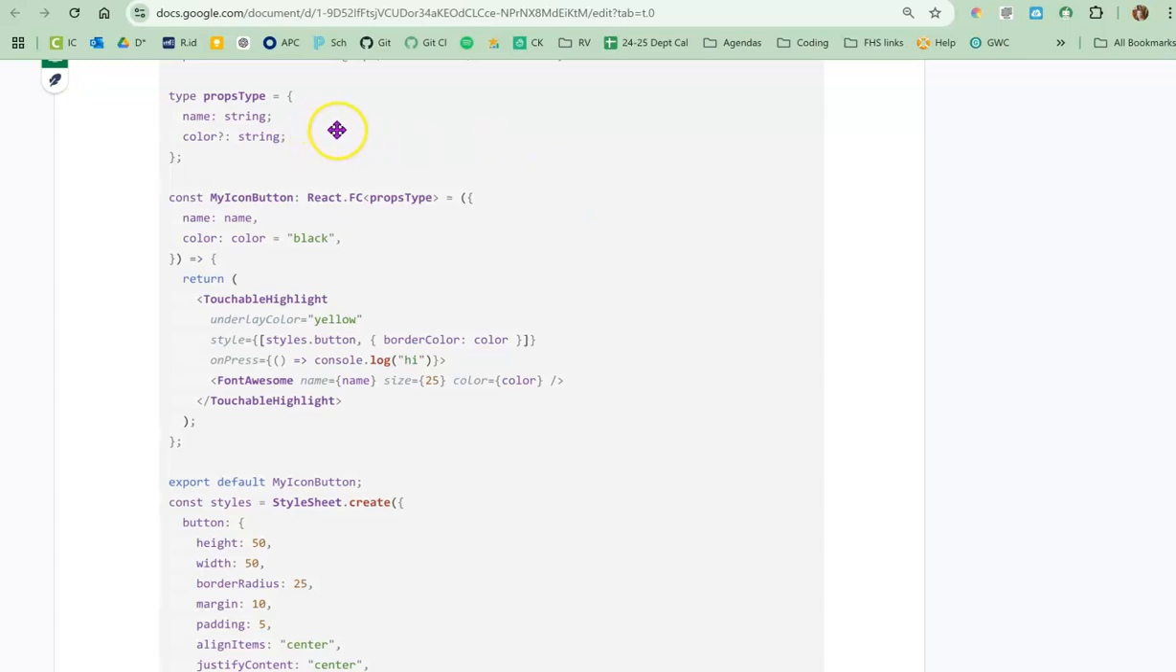And then I have my name and I have my color, and the color has this question mark colon, and that's basically saying that it is an optional parameter. And right here I am providing a default value.